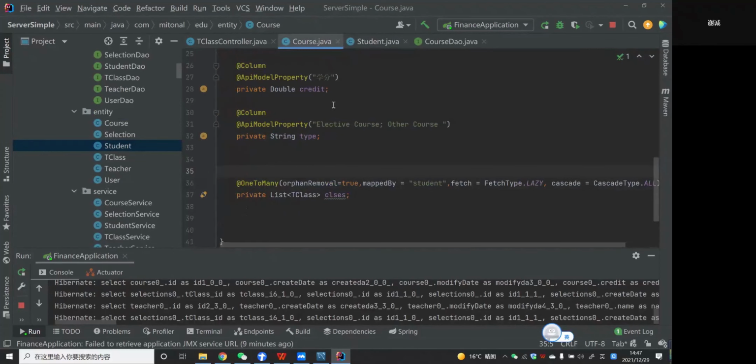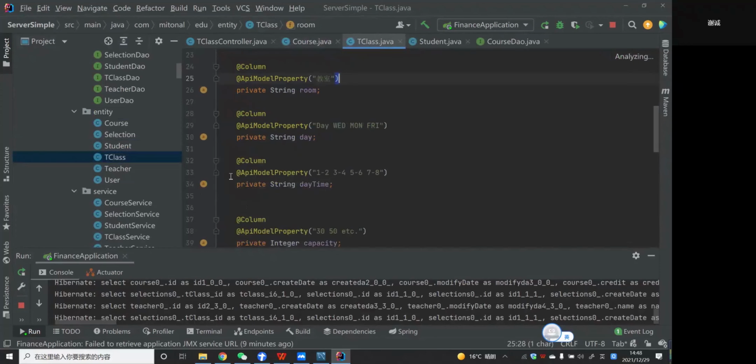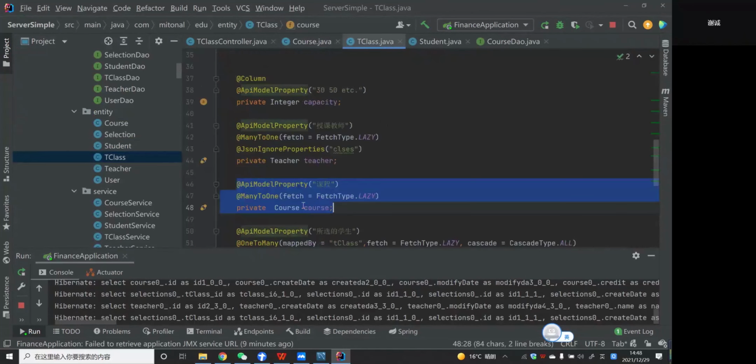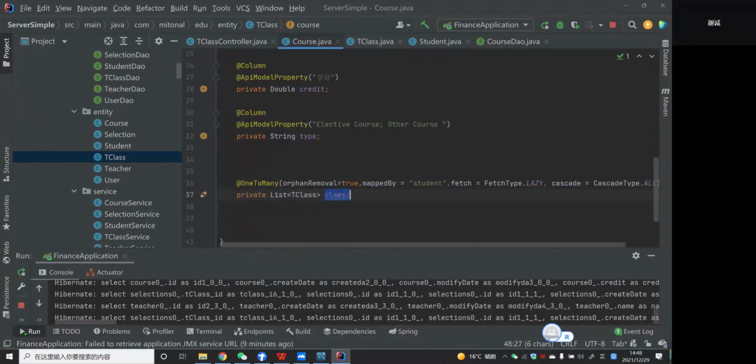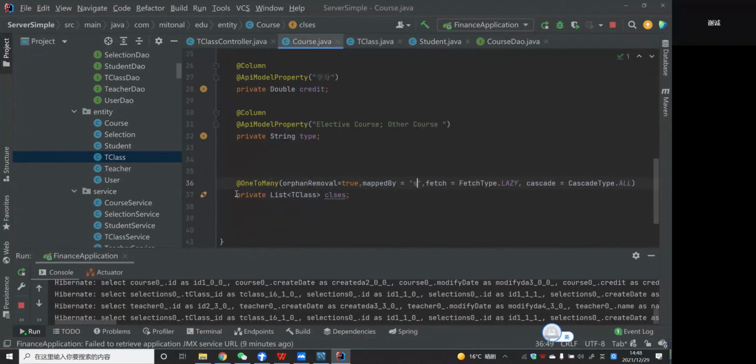Mapped by what? We can go into, because we want to map classes, we're going to classes. We can have a look. Classes, many to one. So I want to map this course, map to this course. So I change here, map to course. And I also needed to ignore something.